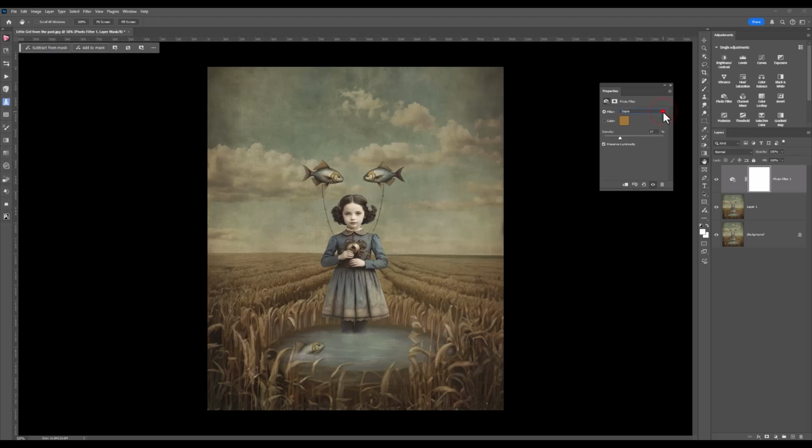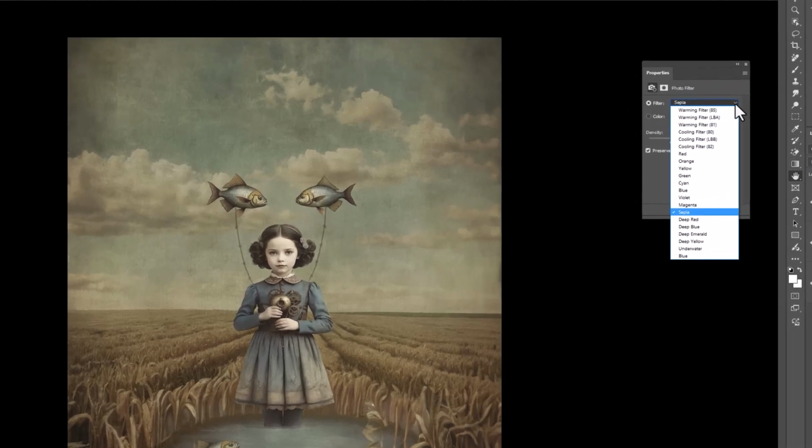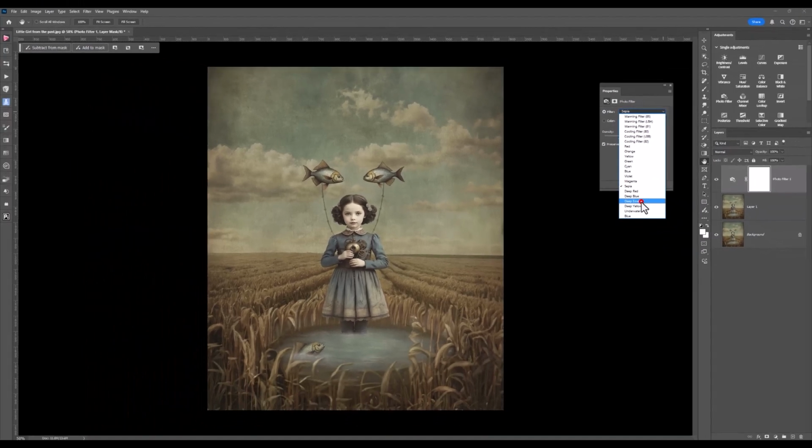I'll extend that view and I can see that there's a number of colours: red, orange, yellow, green, and you will get different colour overlays depending on your image. I use this in my landscape photography days, and now I'm using it in my digital art. Let's say that I want something a little bit different. Deep emerald, I'll click on that and let's see what it's done.